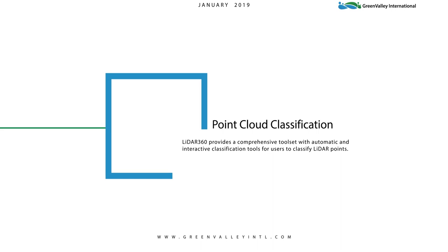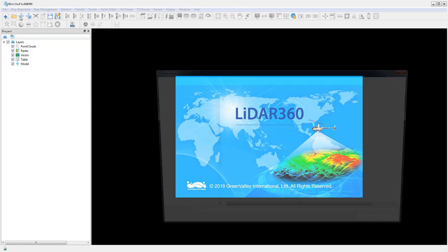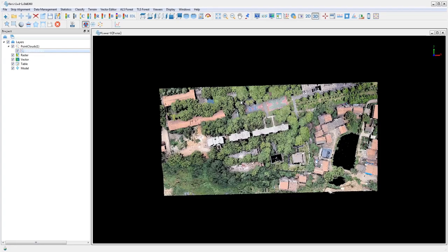Today we'll be focusing on the use of the point cloud classification tools within LiDAR360. So first you want to launch LiDAR360 and add in your sample data. This sample data set has RGB information also.